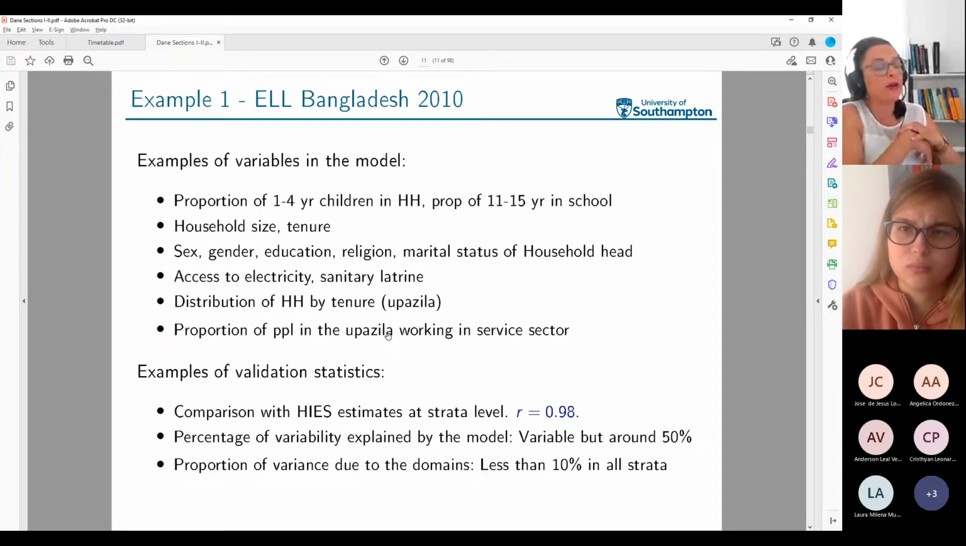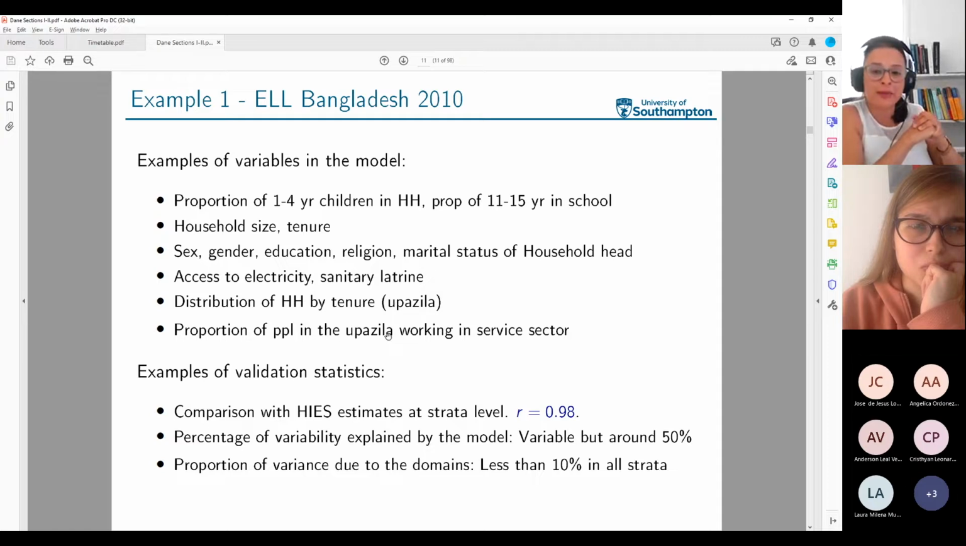Then the last bit is about validation statistics. So in this particular application, for example, they compare their estimates. You can compare estimates with other estimates that come from other sources, for example, or you can aggregate estimates at higher levels of aggregation where the direct estimates, the ones that come from the survey, are considered reliable, and then you can see how well they match.